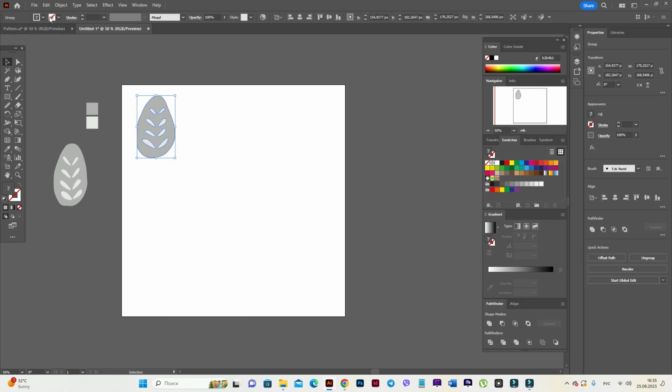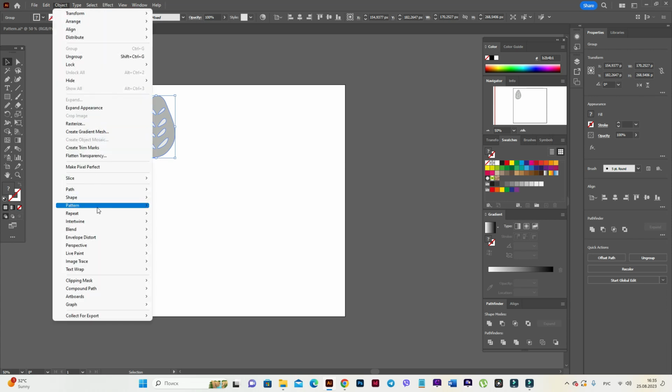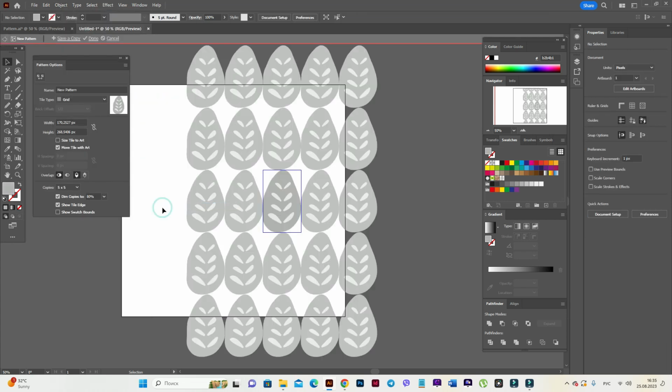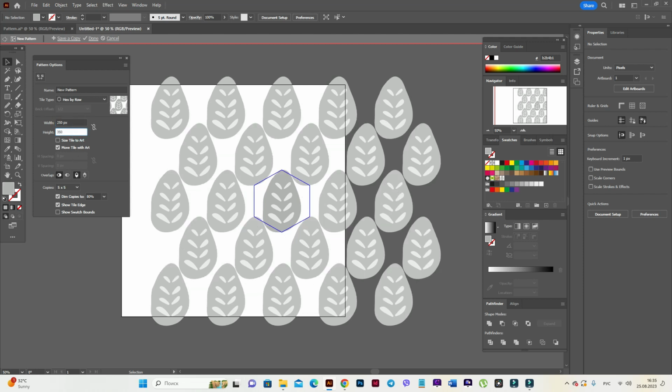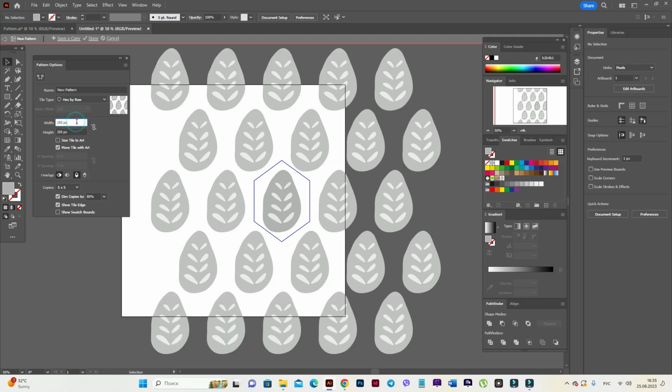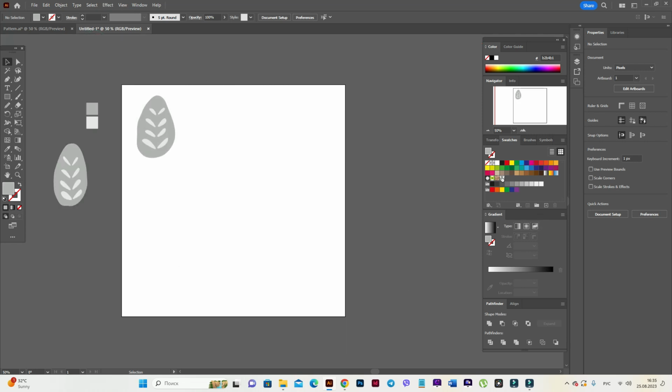Go to Object, now go to Pattern and Make. Now let's select here Hex by Row, and here we need 250 and here 350. Okay, it will look perfect. Done. Okay, now our pattern is here in the Swatches panel.